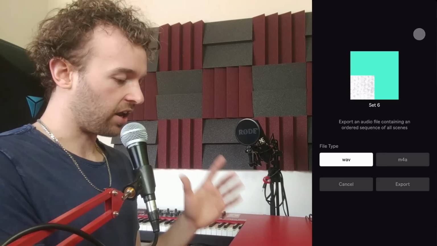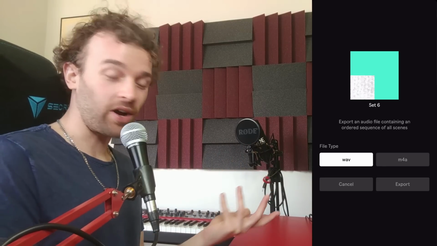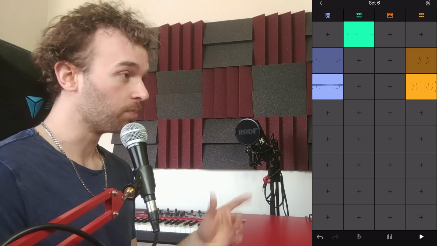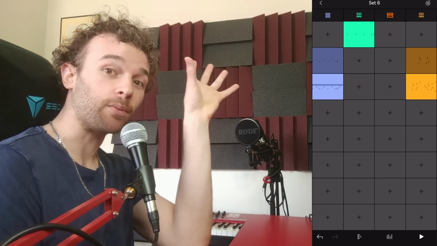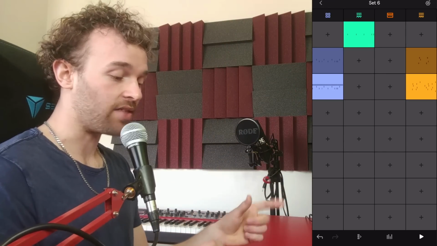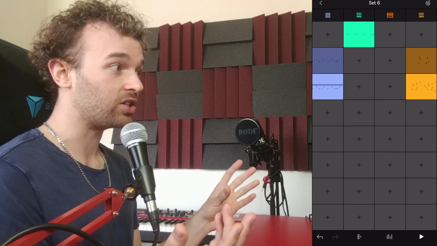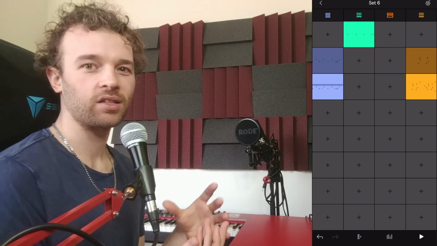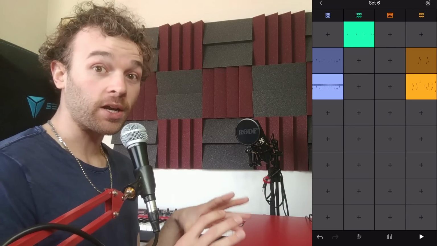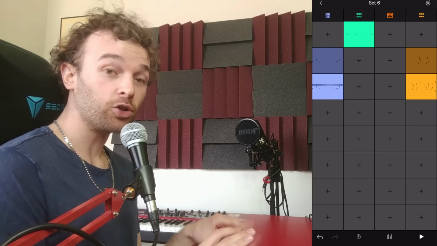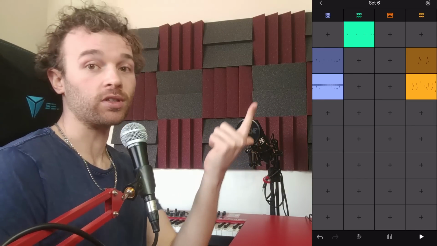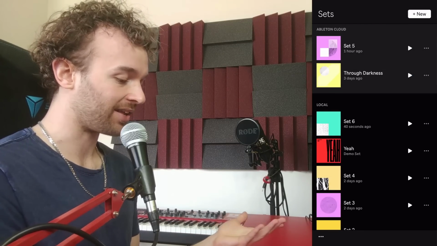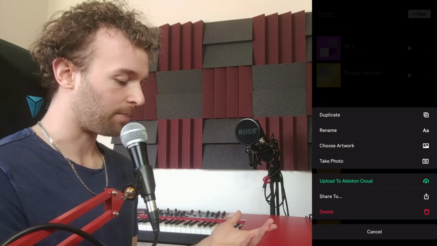But if you actually want to use Note more how it's intended, this is where you would export the bundle file, which is a new type of file, into Ableton Live and then work with it in there. And that is generally going to be done through Ableton Cloud, which is this new cloud-based platform for sharing specifically bundle files between Note and Ableton Live. And this is done if I go back to my main page here, I can select the set I just made, and I can upload it to Ableton Cloud.